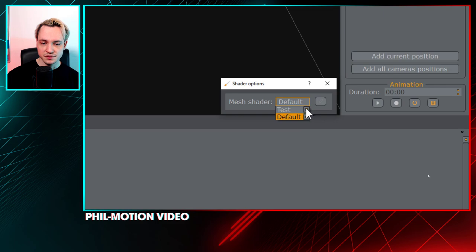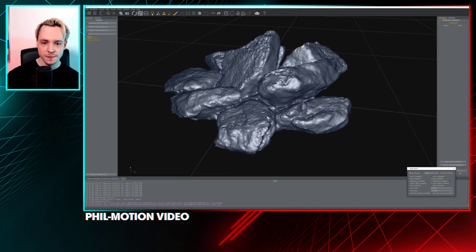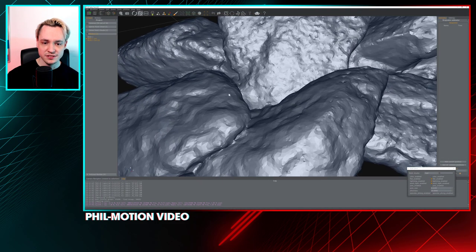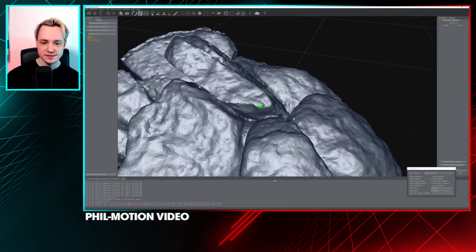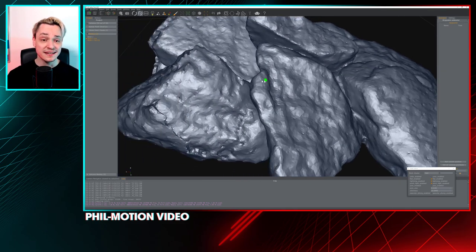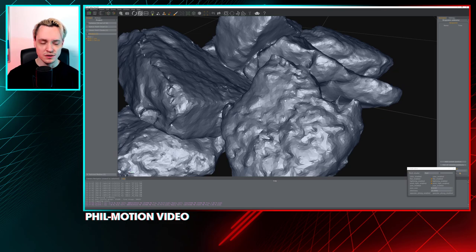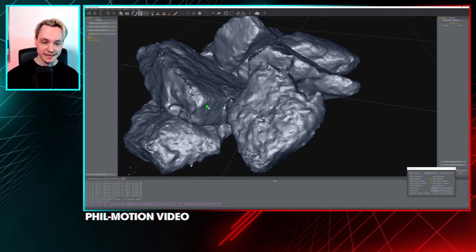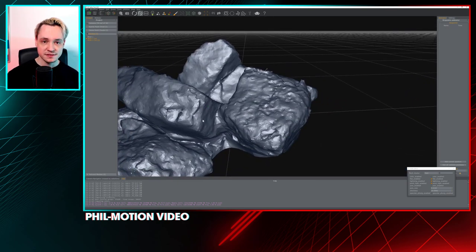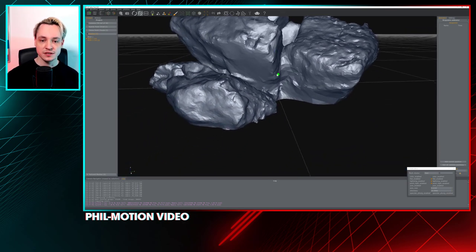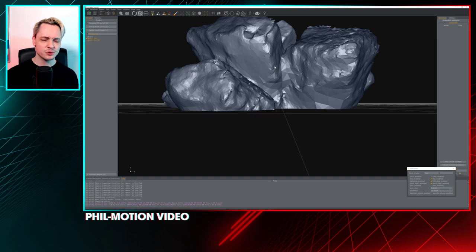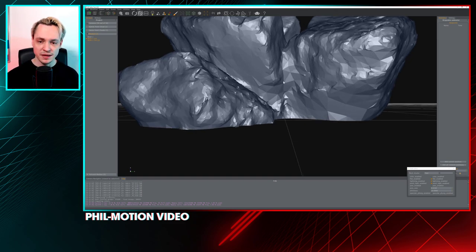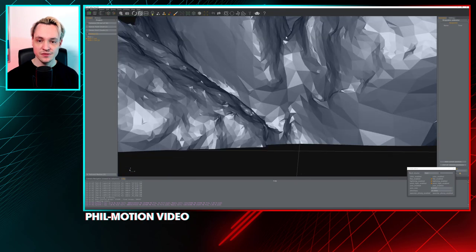And yeah, this is a little bit clunky, but the test shader here is just this one, so you can really see where all the vertices are, how dense the polygon mesh is, where there is more information, more polygons, or less. And sometimes this is also helpful when you want to, for example, delete stuff where you don't have a lot of information because it pertains to the background or anything.